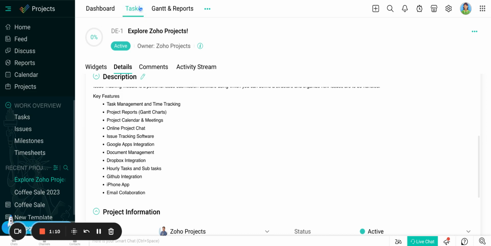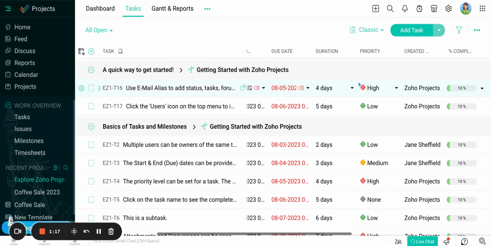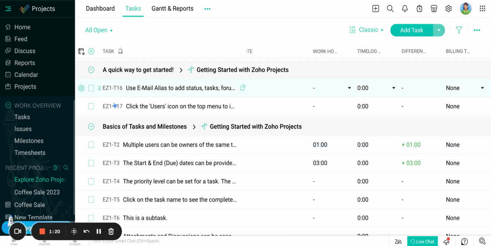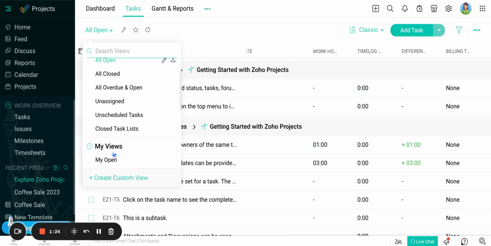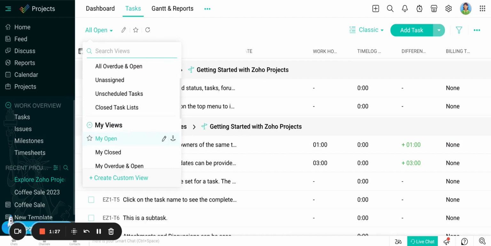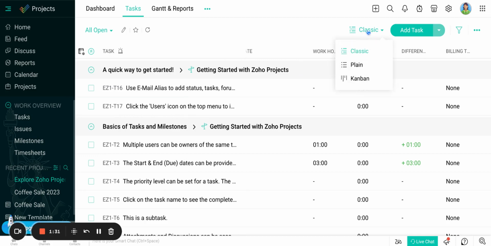Moving on to tasks, this is just a list view of all your open tasks with some information regarding each task. You can also customize the view to be all tasks, all closed, all overdue and open, unassigned, etc. You can also change the view from classic to plain or Kanban. The difference between classic and plain is essentially plain ignores the task lists and primarily focuses on the tasks.